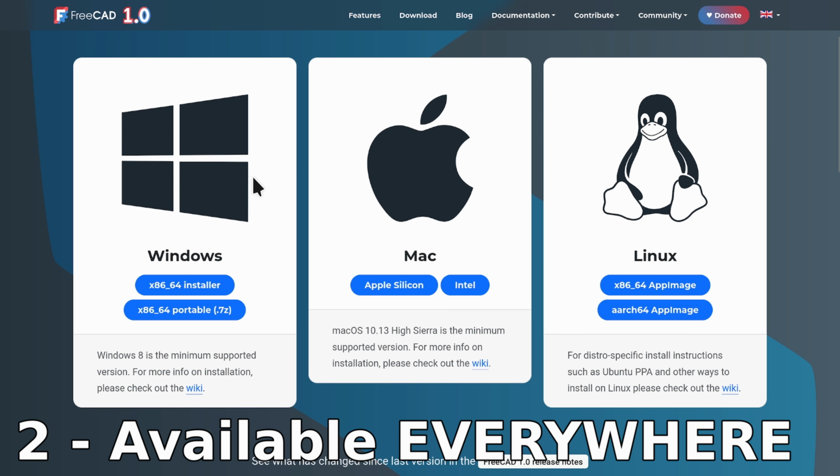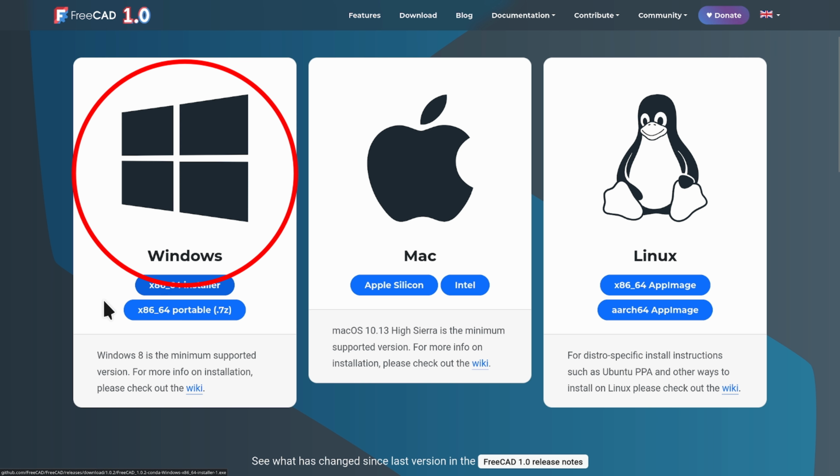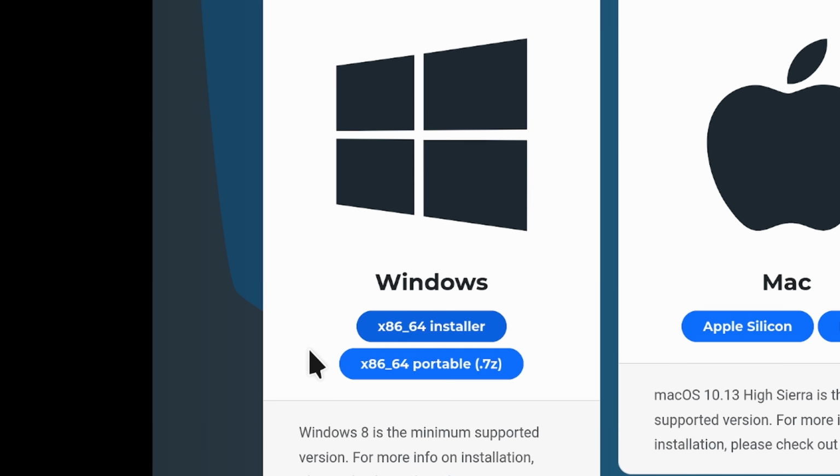The second reason to choose FreeCAD is that it's one of the only CAD softwares available on all operating systems. You can use it on Windows, macOS, or Linux. No need to be forced into upgrading to Windows 11 and throwing away your old computer just because it can't update. That's Microsoft's idea of ecology.